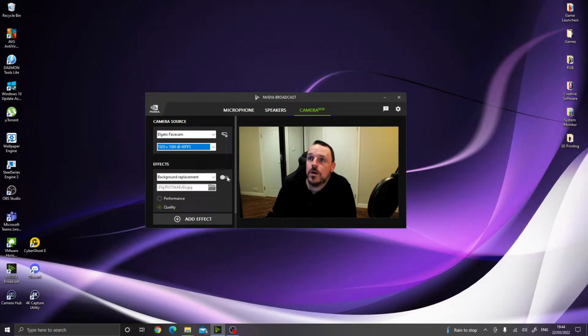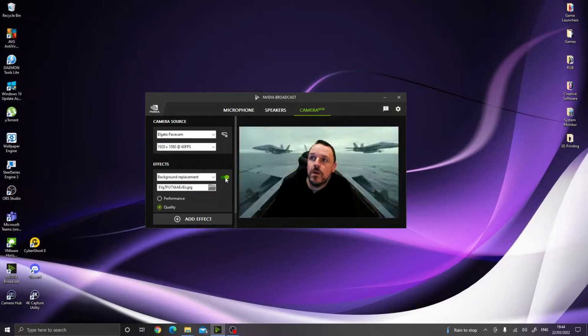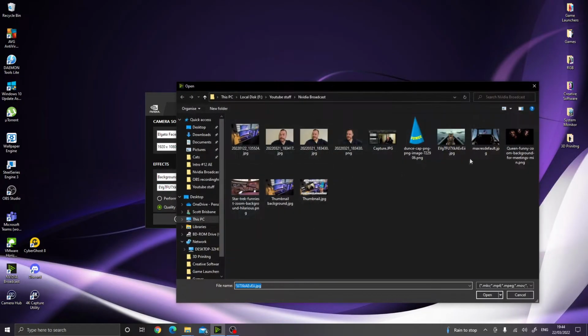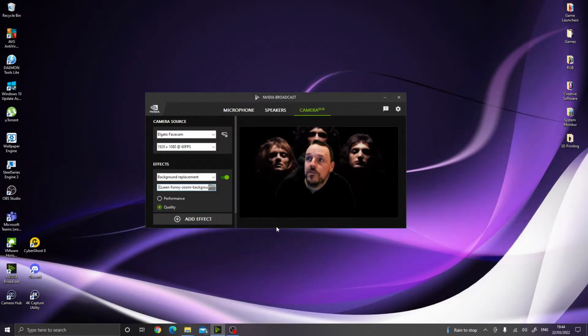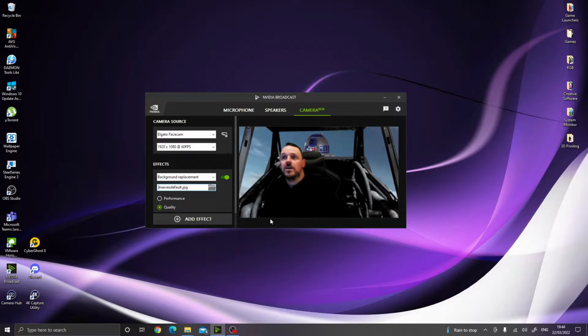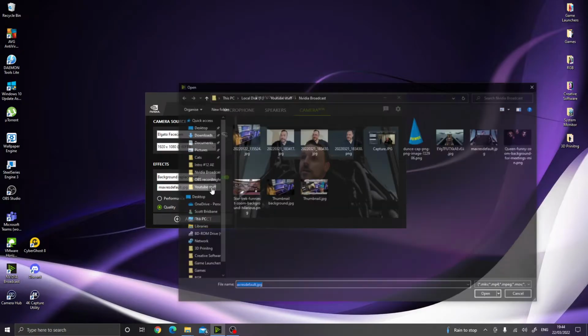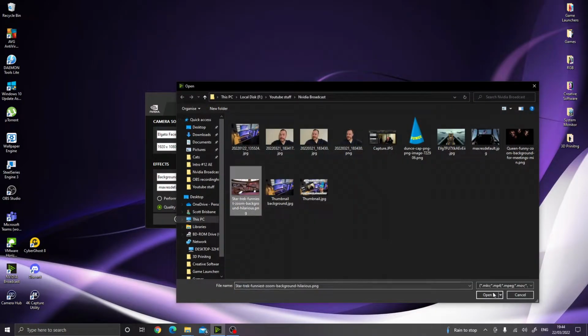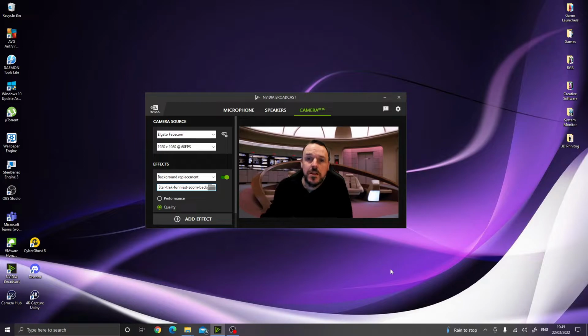So what you can do is turn on a background replacement. Silly pictures you can put in the background, flying a plane, or we can have you as a member of Queen, or have you inside the cockpit of an X-Wing, and you can have R2-D2 behind you. All sorts of daft pictures you can have, on the bridge of the Starship Enterprise as well, if you're a geek like me.